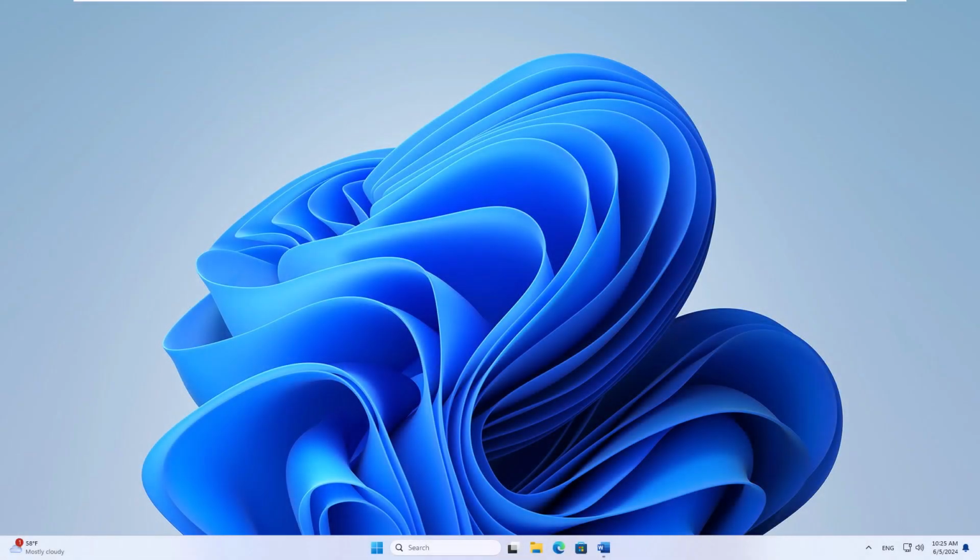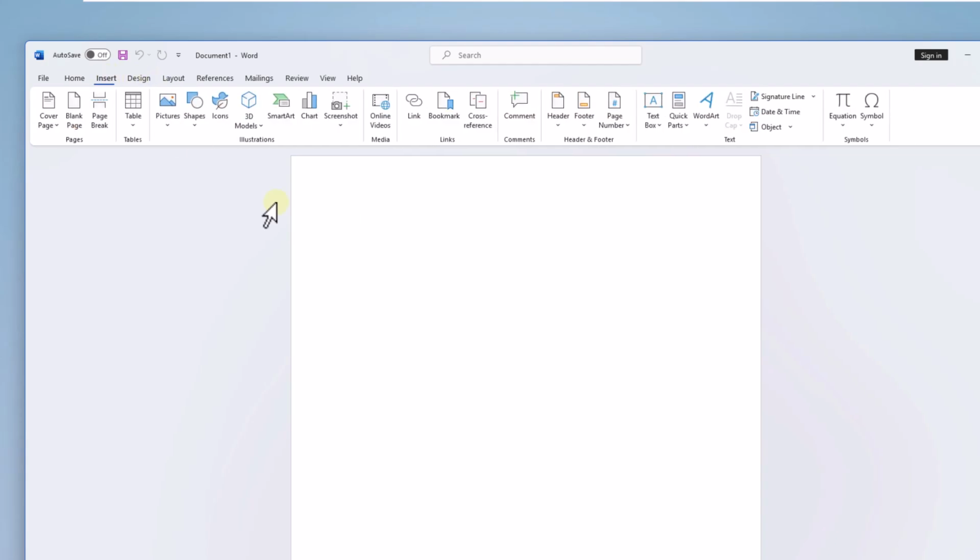Today in Solvetic, we will see how to insert an Excel sheet into Word. Let's start by opening the Word file. When you do, go to the Insert menu. There, click on Object and click on Object again.